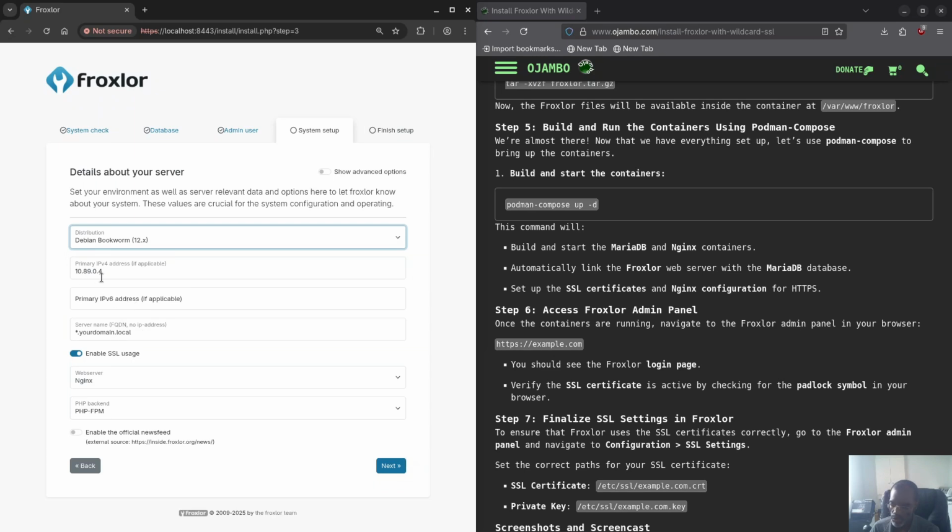And this IP address is something that Podman itself creates. So that's fine, I don't care. You can put your own there if you want. I just leave it as is. And then if you want to use IPv6, again, that's fine. And you see it detected your domain.local, so I'm going to leave that as is.